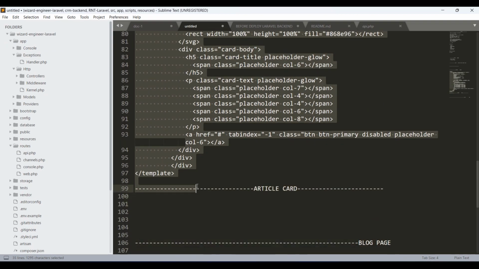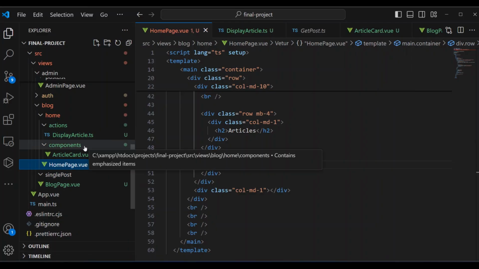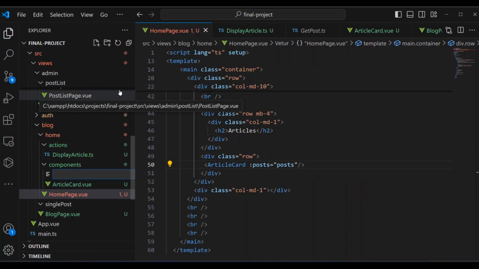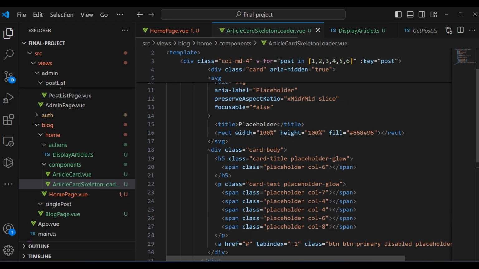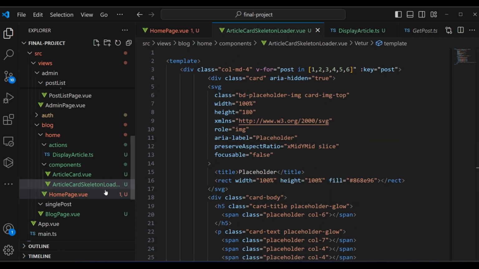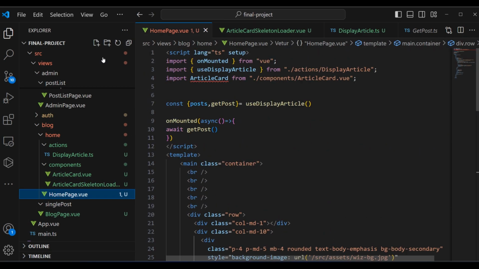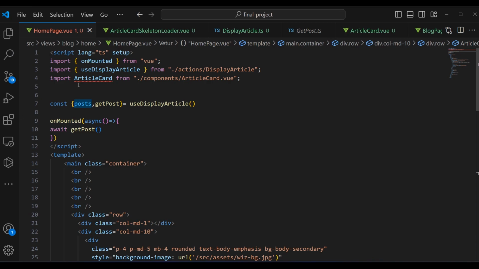I'm going to copy it, and then I'm going to paste it within the components. I'm going to create another component. I'm going to name it ArticleCardSkeletonLoader.vue like this, and then here I'm going to paste in the content. And right here, if we use this component, ArticleCardSkeletonLoader, within the home page, let me first show you how it is going to show up within the browser.